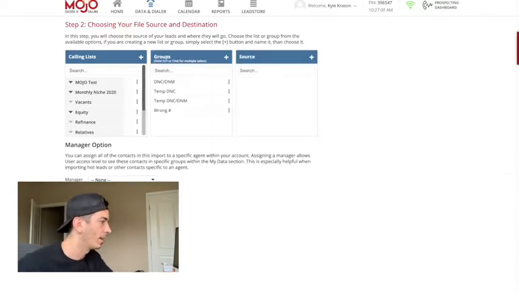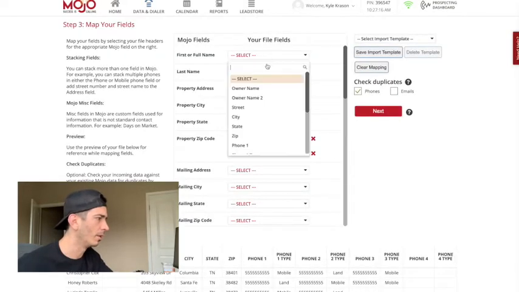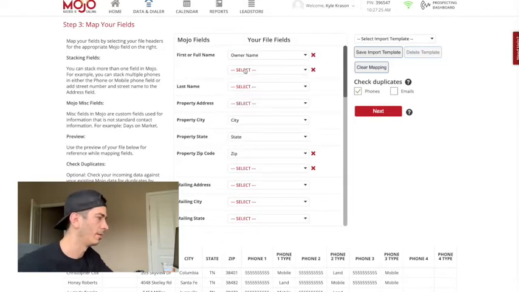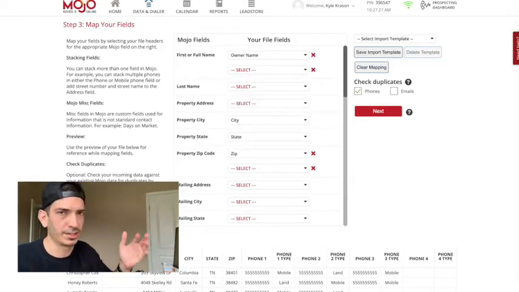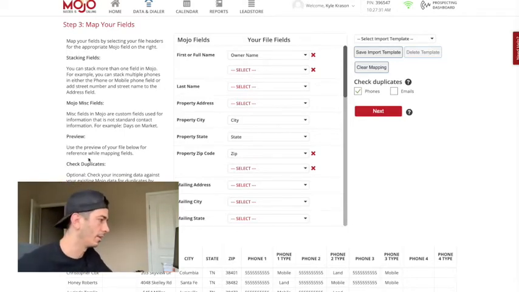The next step, put yourself as the manager or whoever you want. Select the list that data is going into. Hit next. So this is where you're going to map the fields. So first or full name, I always just do the first name. I actually don't have that in this file. I forgot to break it out because this is just a test. Usually I break it out, I have first name and last name, but I'm just kind of making a quick video here for you. So first or full name, so it's going to be the owner's full name there.